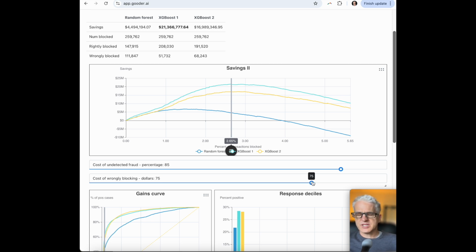And let's go through the same concept. We're going to the second slider, which here is a flat cost of how much it costs every time we inconvenience, that is, a false positive. Everything to the left of the decision boundary is treated as fraud, but actually it's not fraud. Those are false positives. Cost of wrongly blocking: $75.